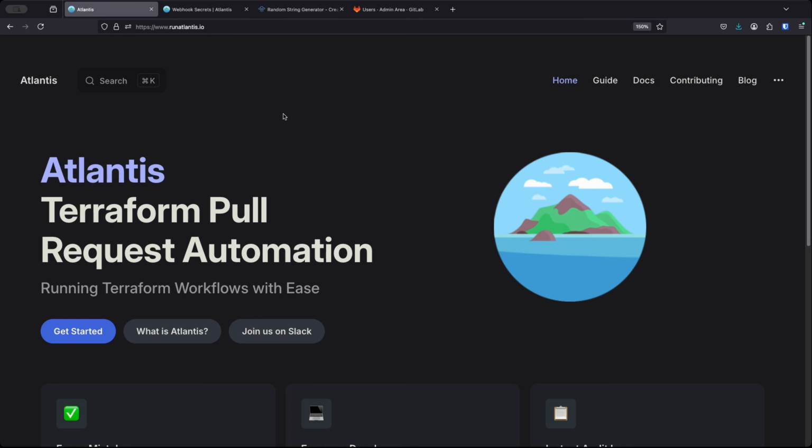So what Atlantis does is that it lets you run your Terraform operations like your Terraform plan or Terraform apply all from a single central location, and it incorporates your Terraform project that is hosted in a Git repository. So simply by creating a pull request, you can plan out your Terraform infrastructure and also run the Terraform apply command. So this is obviously a great tool for teams, especially if you have multiple members all collaborating on a single Terraform project.